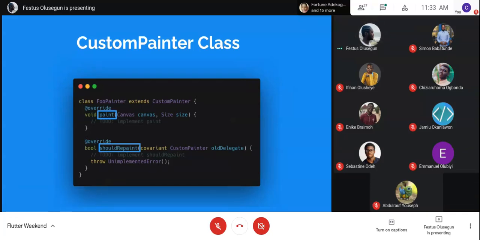The paint method is basically where all the magic happens. So everything you want to draw, everything you want to do has to be done in this particular place, the paint method. And shouldRepaint is just to tell the app if you want to reload the custom painter when a change happens.